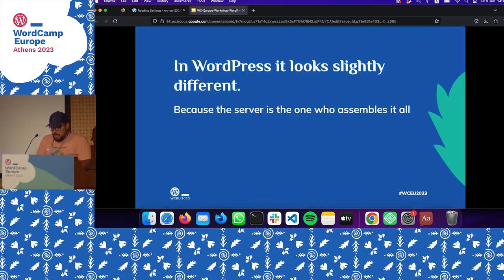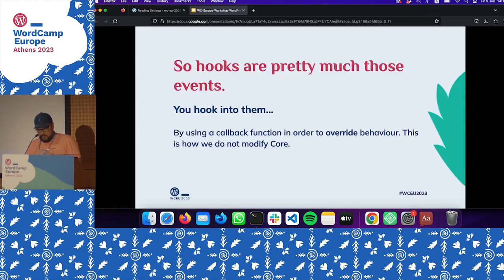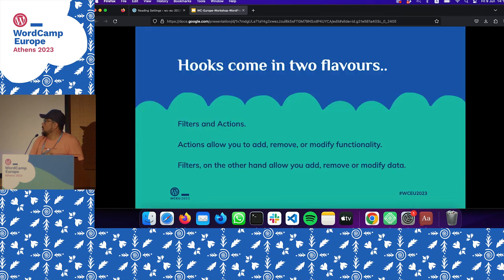So in WordPress, it's slightly different than JavaScript, because in JavaScript we're the ones that are interacting. The user does a mouse up, hover, mouse down, or whatever, mouse click. But in WordPress, like I said, it's the server that assembles this. It's the WordPress engine itself that fires these sequences that we can tap onto and modify its behavior. So, like I said, hooks are pretty much that. You hook into them and you use a callback function in order to override behavior. This is how we do not modify core.